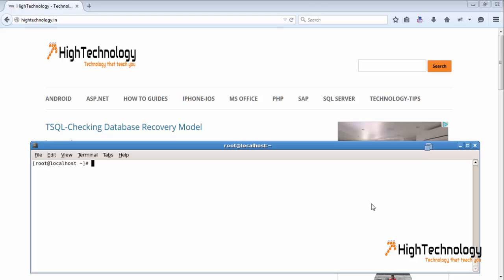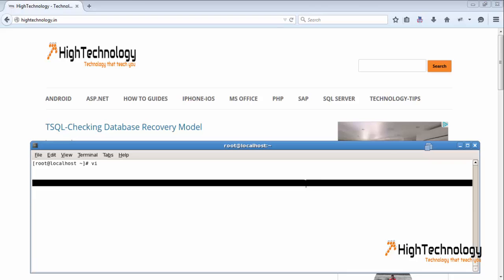In this tutorial, I will guide you through how to change IP address in Linux. First we have to log in through root, or you can give permission to your user. Now go to /etc/sysconfig/network.